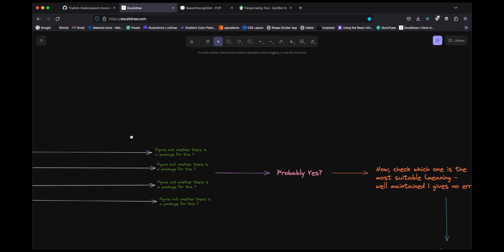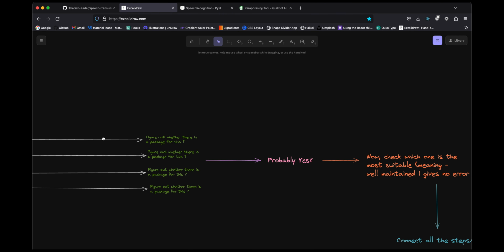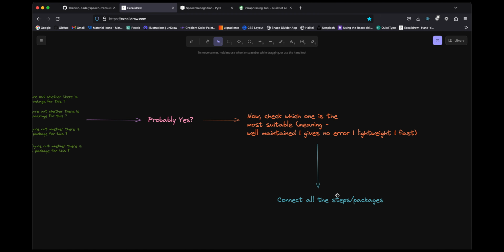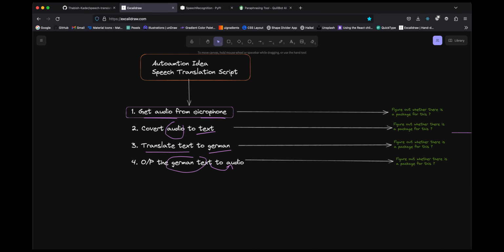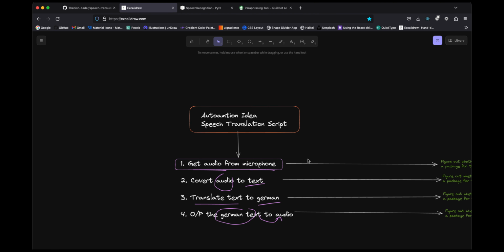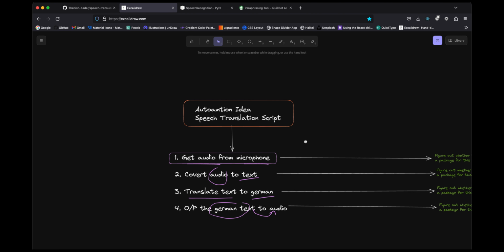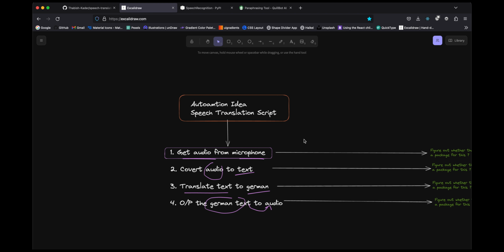So once we've figured out which packages to use, the next step would be to connect all the steps and packages. So we connect all these and we have our translation script. So that is why I say, to get started with automation, it's not that difficult, because there are packages for most use cases, and you just have to figure out how it works, which one to use, and just connect all the dots, and you can get your outcome. So that's enough of me talking, and let's move on to the coding part of the video.